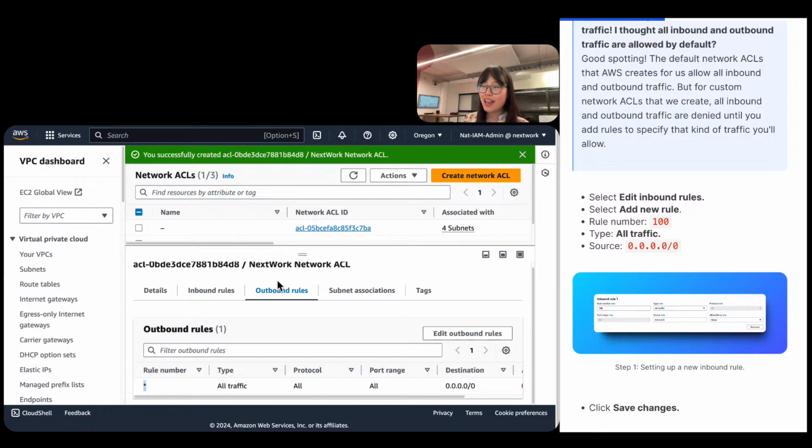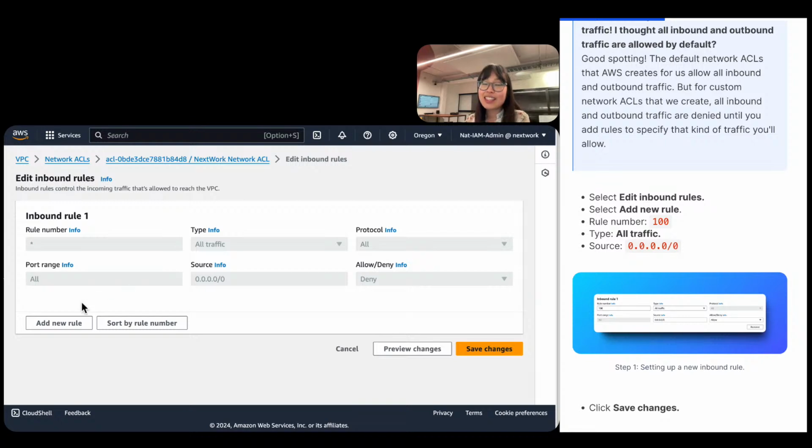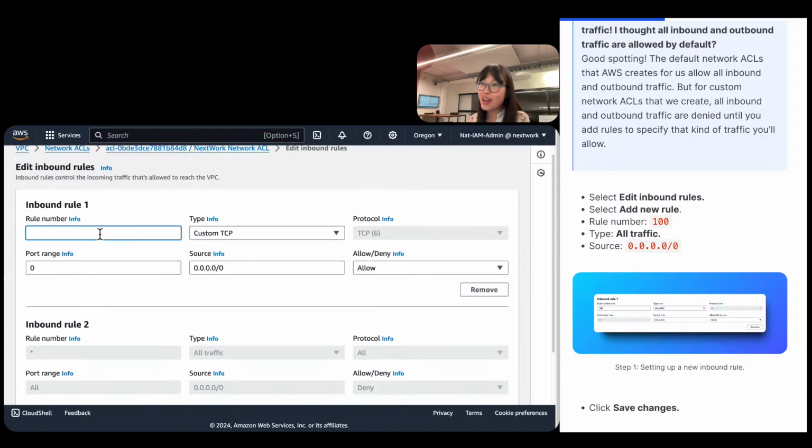So it is okay that we just have one rule here, but it's always good to actually define our own rule first before our network ACL goes to any sort of fallback option, which is the asterisk. So we're going to do that first by creating an inbound rule. So let's select Edit Inbound Rules. And let us select Add New Rule here. And then we're going to select a rule number, which is 100.